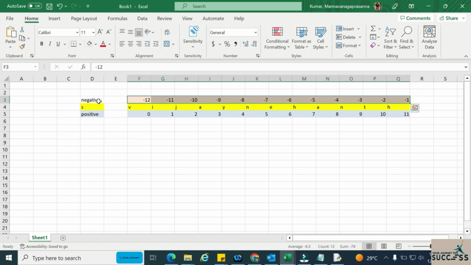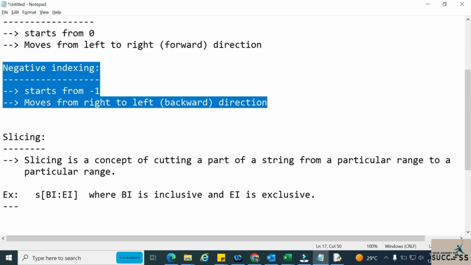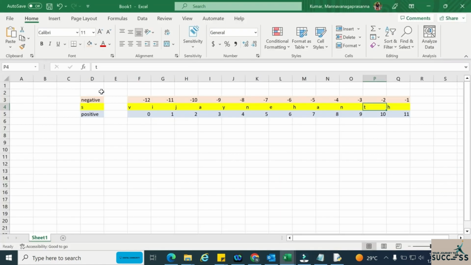So this is my negative indexing. As I told you earlier, negative indexing will always start with the number -1, and it will always move in the direction from right to left, that means backward direction.